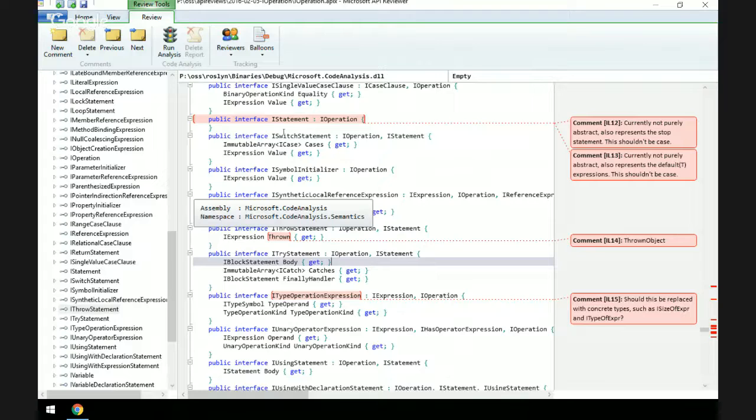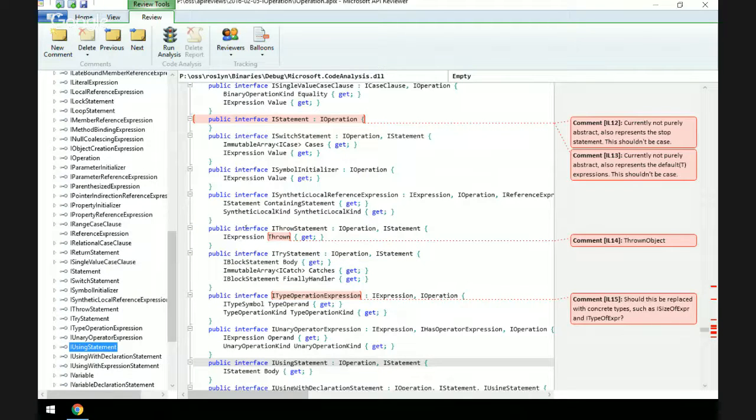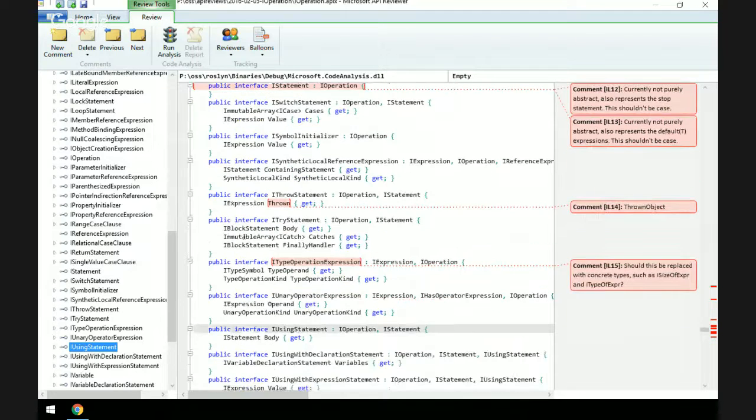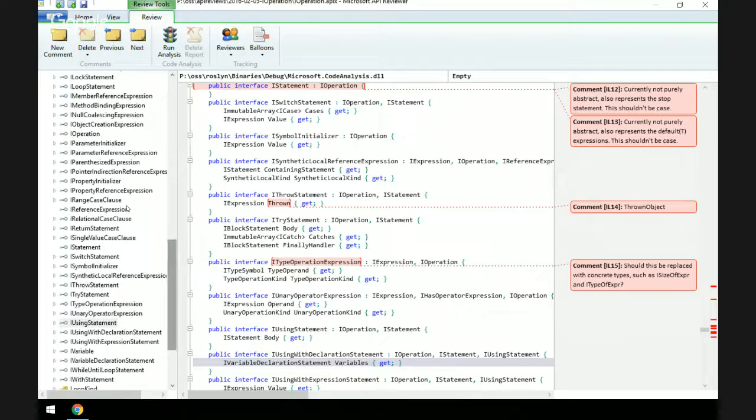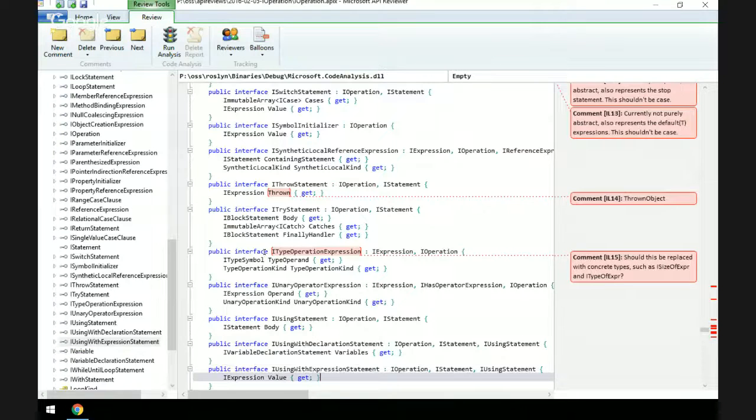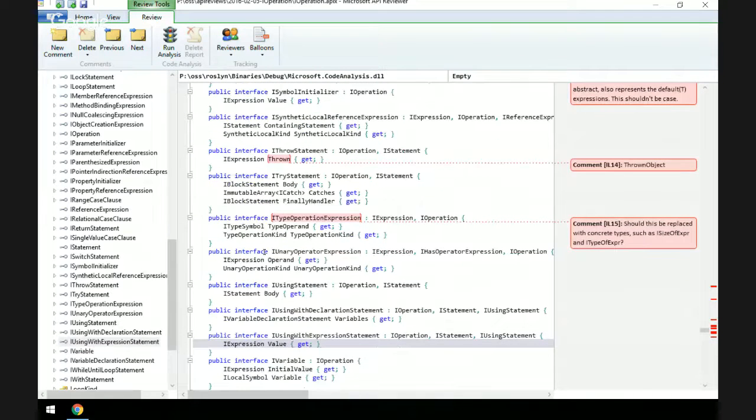What terminology would you use? The one you lock, the one you whatever. What would you use for using? The using statement. What is it, use body? Or body. No, the operand of the using statement. Oh, I see. Using declaration, I guess. Using with declaration. Okay, variables. But using can just use with expression. There we go, value.